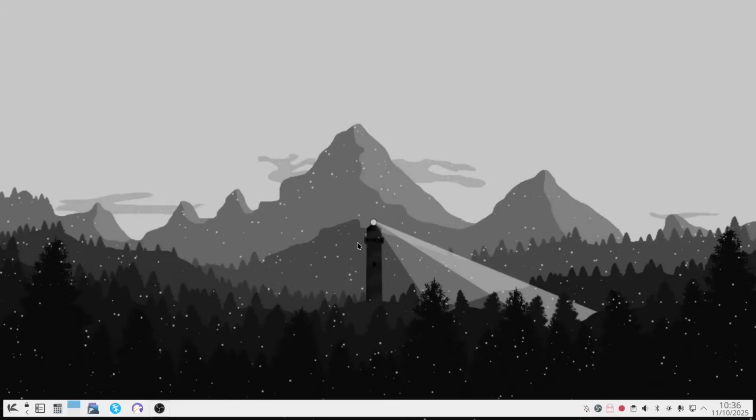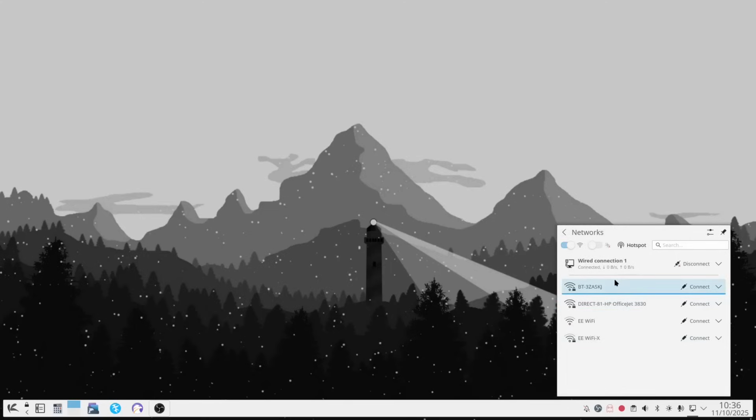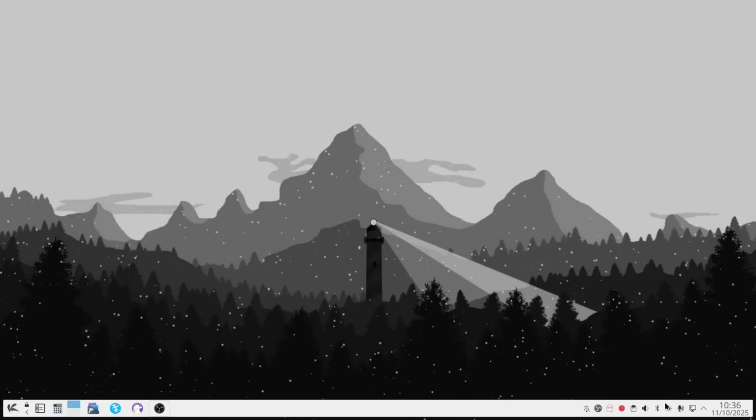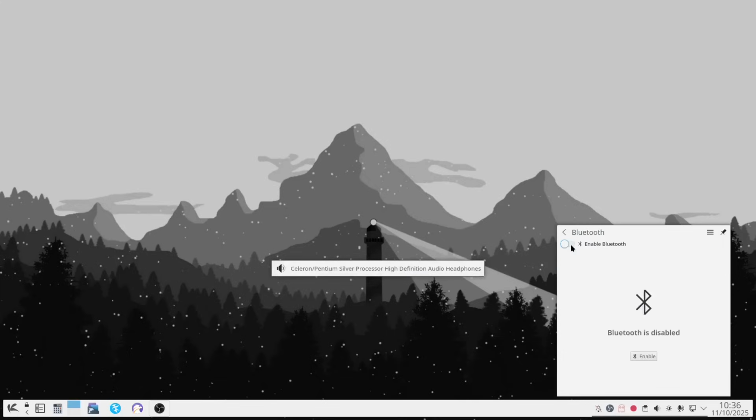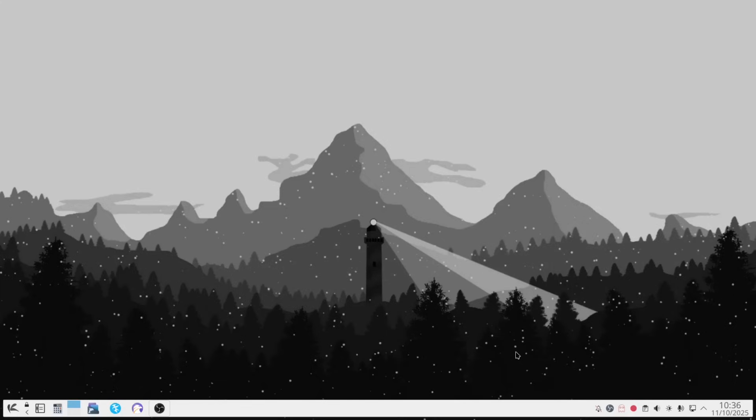Before we look at the features of KAOS, let's have a look at some of the hardware settings to make sure that everything works. So down here we've got the networks, and you can see you can connect to wired or wireless, and I can confirm that works perfectly well. Bluetooth. You can see I've got my Bluetooth device here. Connecting. Disconnected. And you can see that worked okay as well.